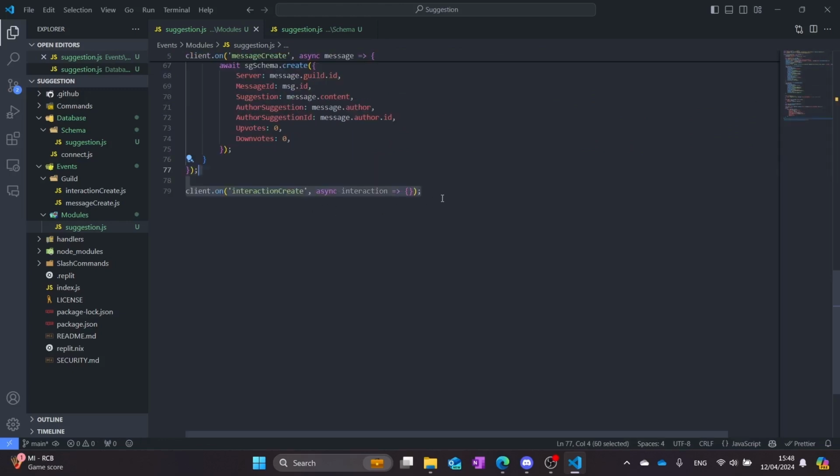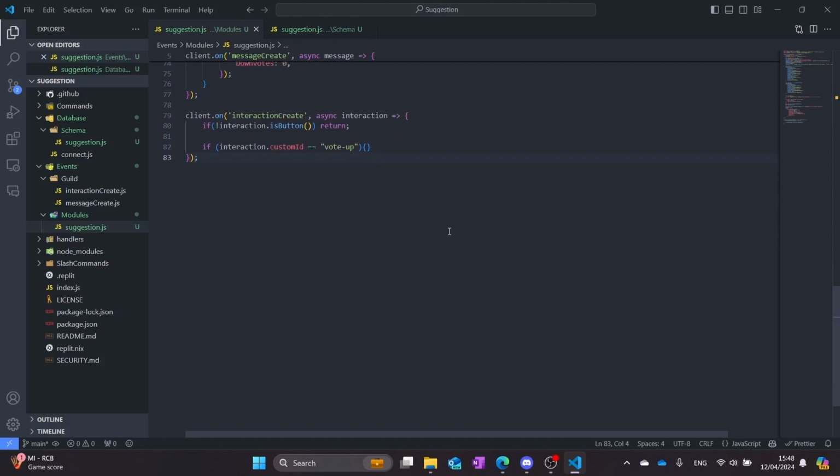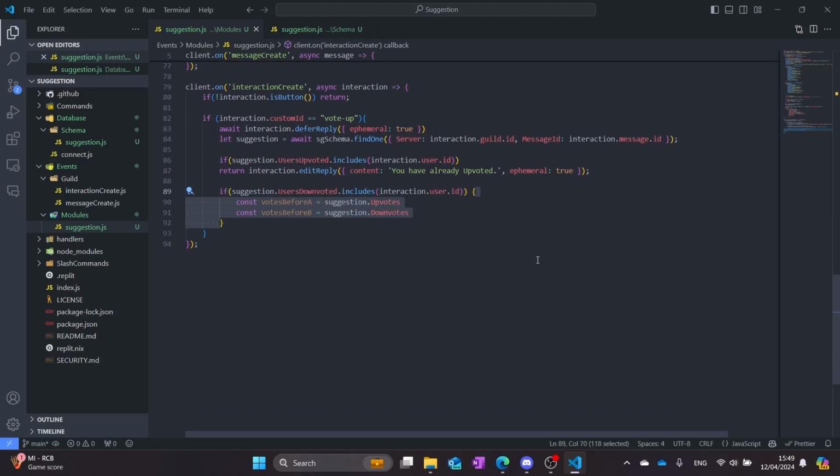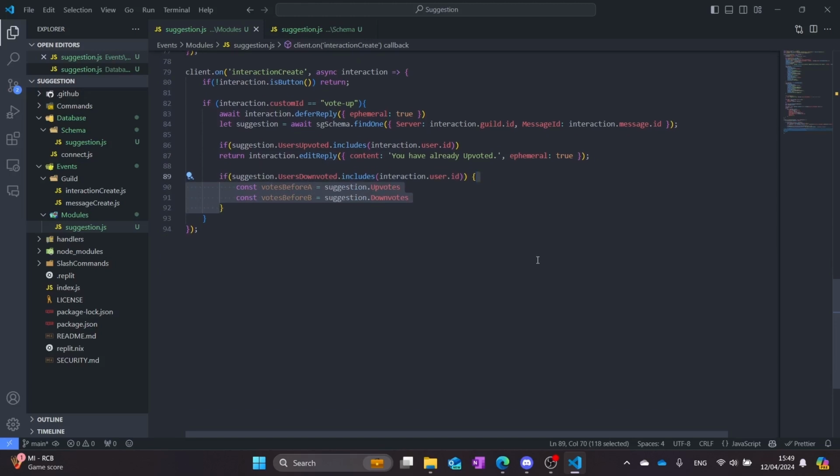So as we have created the document, this portion is done where the user sends the data in the message create file. Now we are making the buttons responsive. To do so, we are using the interaction create event and filtering out some basic event points, like if it's not a button, and specifying the custom ID as vote up. Then we defer the reply and check if the user has already voted or not.